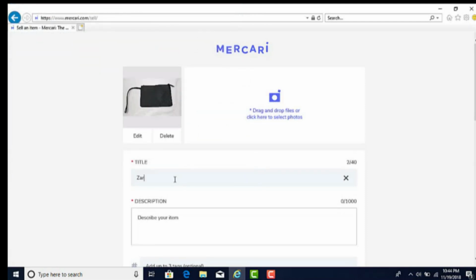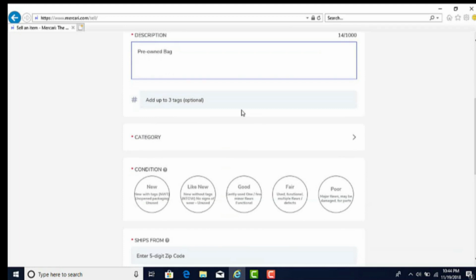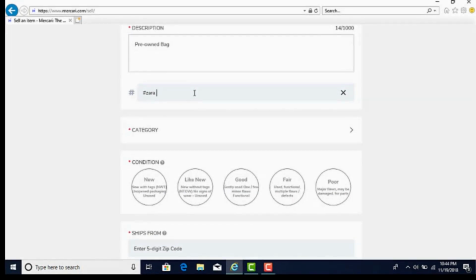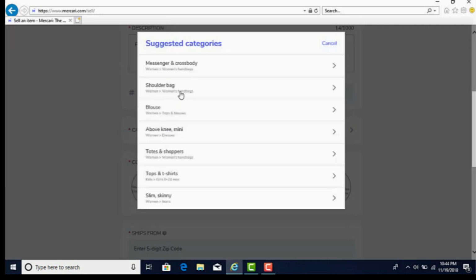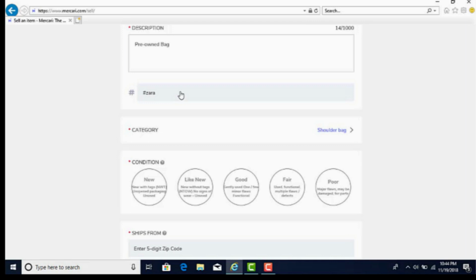So we're going to do a basic title with a basic description. If I were actually listing this, I would give a better title and a better description of the item. We're going to use one hashtag. You can use up to 3, just in case somebody's looking for a brand that you're selling or a particular item that you have. It will come up in search. Then for the category, we're just going to pick shoulder bag. It's not a shoulder bag, but it's just for example to show you.